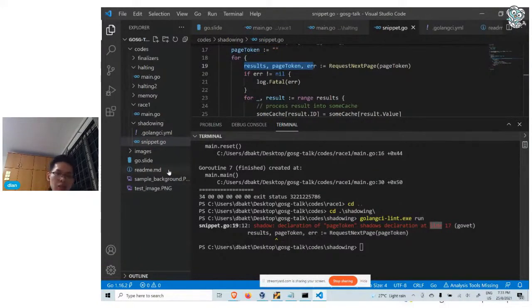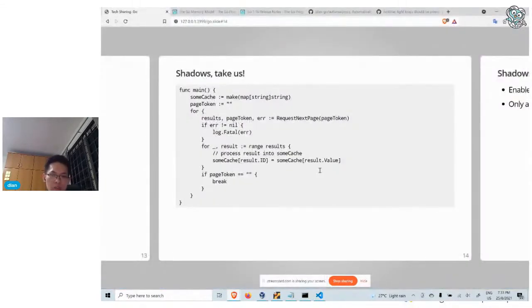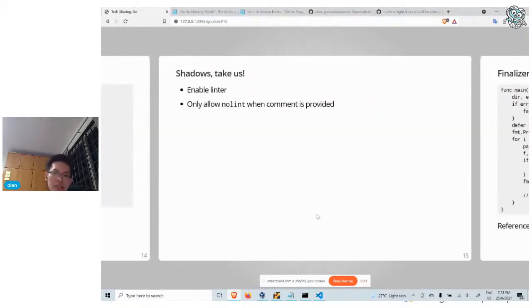So this is another good thing to be added to your continuous integration. Enable your linter so you can catch this kind of problem early before it becomes some weird behavior in your production. So yeah, enable the linter and only allow nolint when a comment is provided, because I know it is very tempting to just disable the linter for a particular function so that we don't need to fix the lint warning. But in most cases, it is good to fix your lint warnings as early as possible, right?